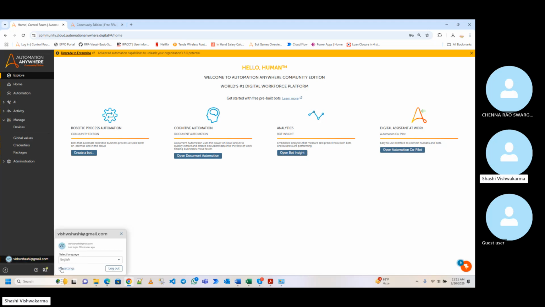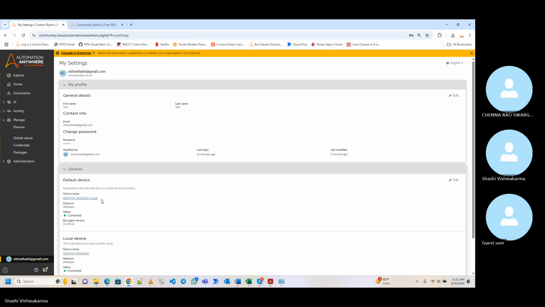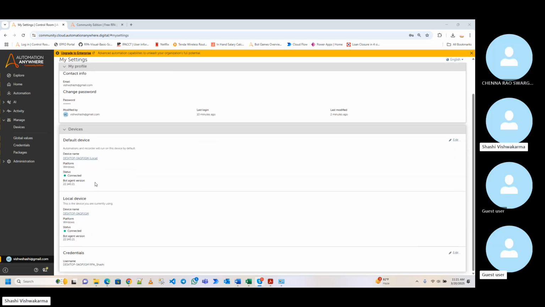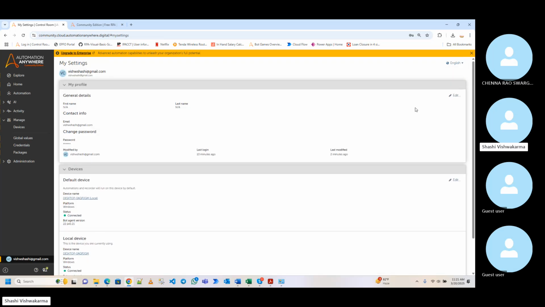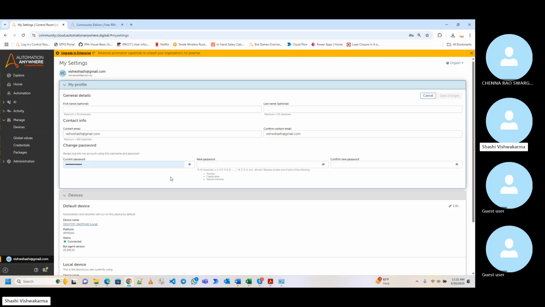And one more thing, let me go to my settings. Here you can see that there are details. This is my profile, this is change password and all those things. This is my default device, my local device. This is my username, credential, and this is my device name, the desktop, this one RP Shashi, and this is my username. So this should also be configured automatically. But one more thing, here you can see that there is a password also.